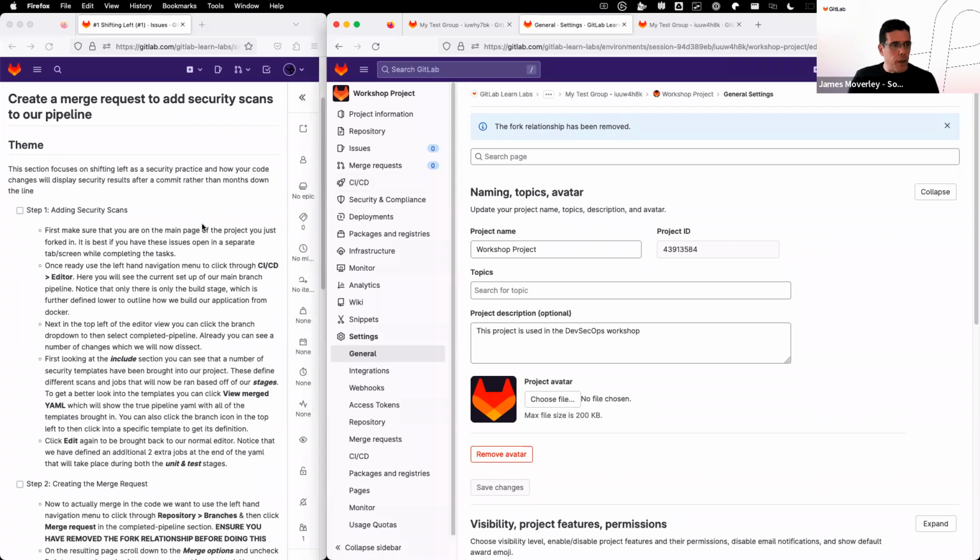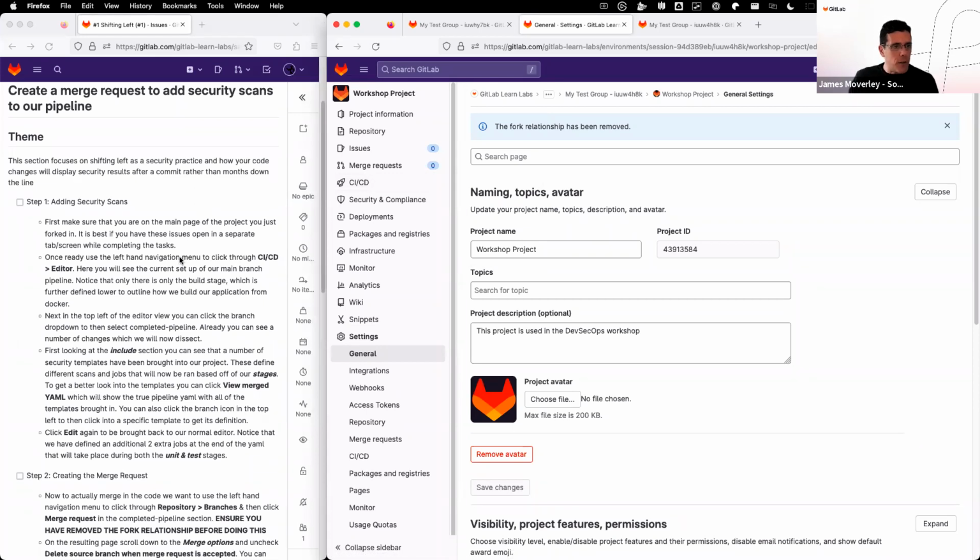You want to have one window open like this with the original project and issues we can read through, and I'll be explaining them as we go through them. And in the second window, I recommend having your actual project, your newly forked copy of the project itself.